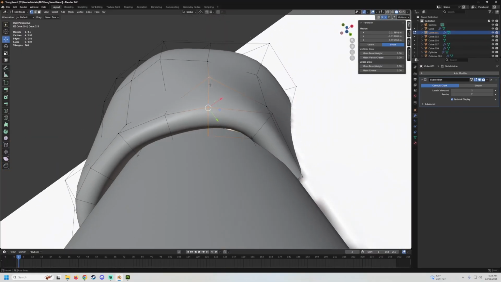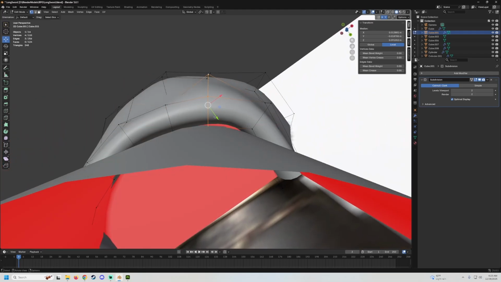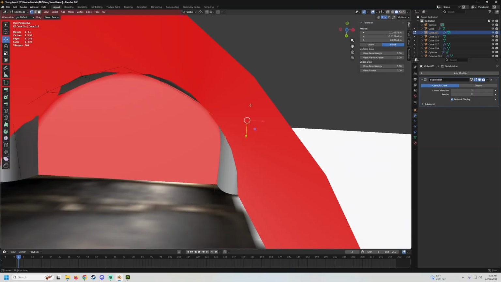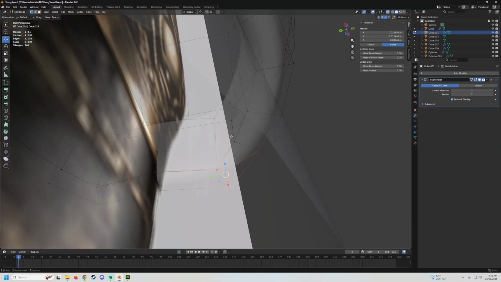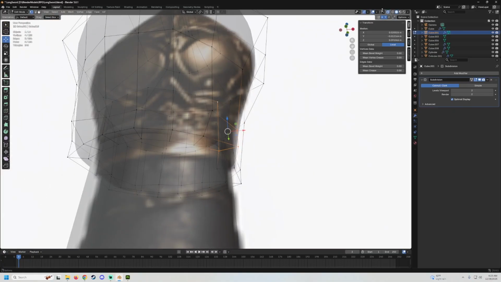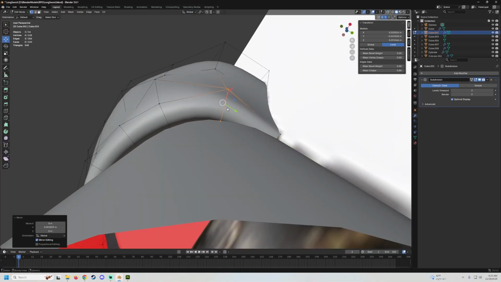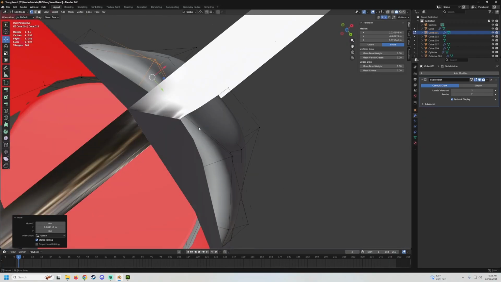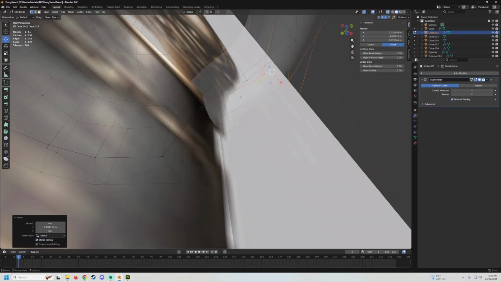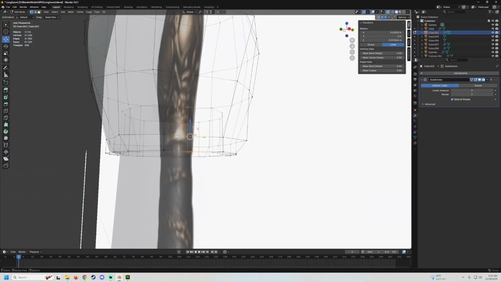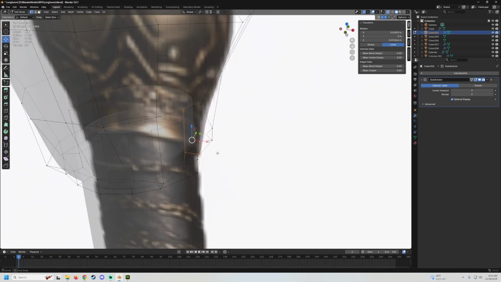Now I'm just gonna go ahead and select these outside ones and pull it into place. And then we'll grab all of these right in here. And just shape that stuff into place. And then this outside one definitely needs to be fixed, so we'll grab all of these right in there.